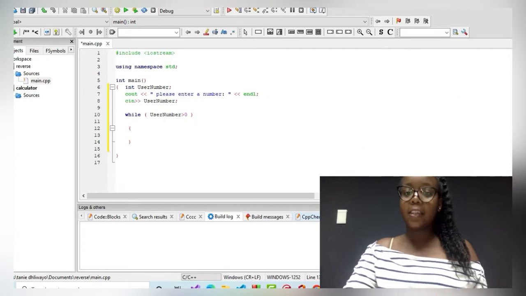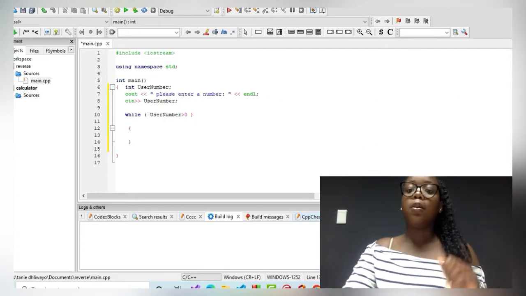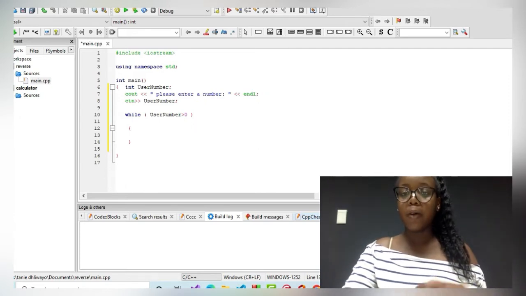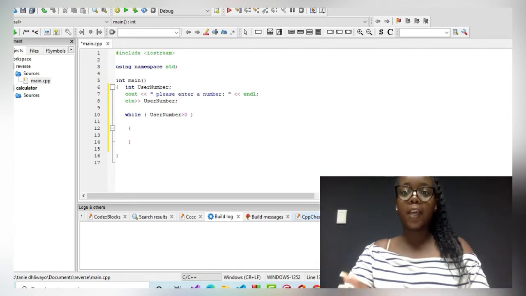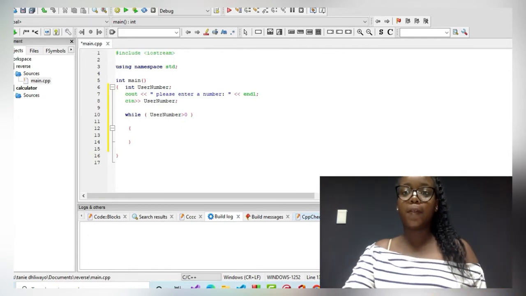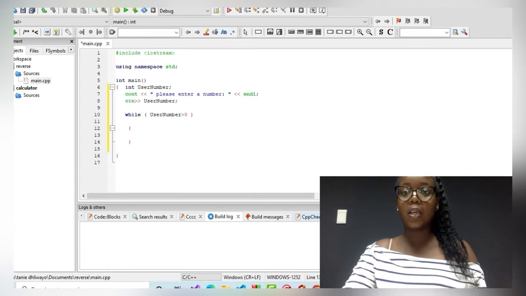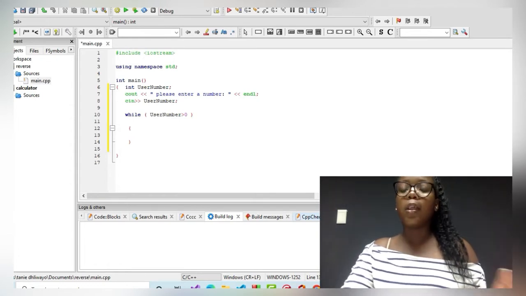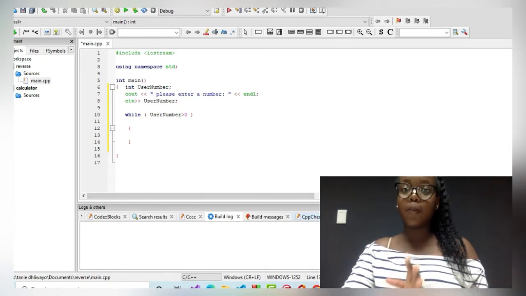And then the third step is we're going to take that reverse number and add the last number to it. So if, for example, our reverse number is 100 and we add that 5, which is our last number, now it's going to be 105. And then after that, we're going to take the number that the user has entered, our user number variable, and divide it by 10 so that we remove the last number of the user number.